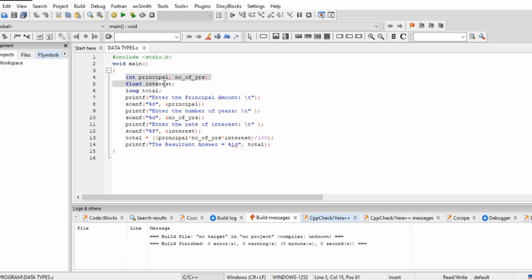Next you see I have declared two variables, principal and number of years. Their data type is integer, so the keyword is int. Next I have declared another variable, interest, whose data type is float. Like this I must use the keyword for float. Float is going to store only decimal values, right? Next I have declared another variable, total. What is its data type? It is long, meaning I am going to store a larger number of digits in my variable.